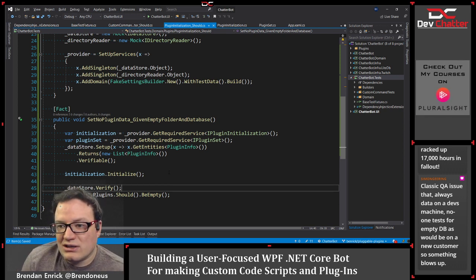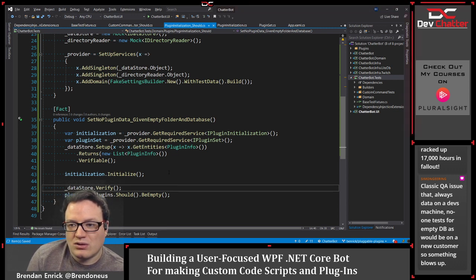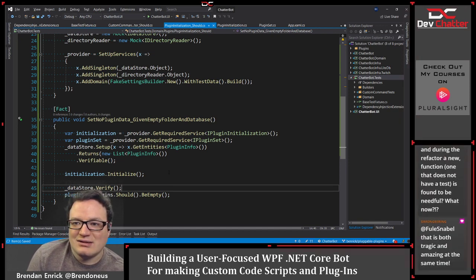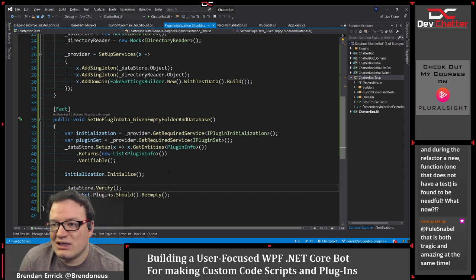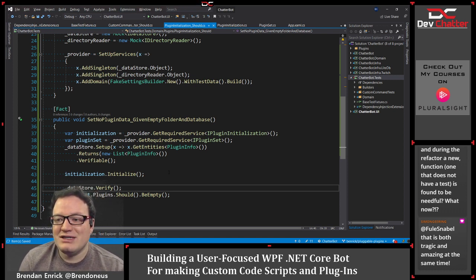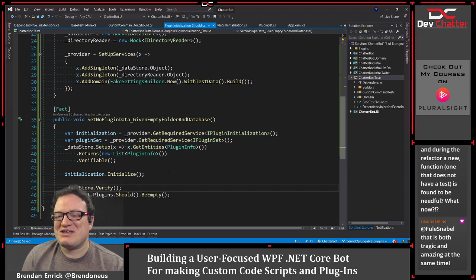Okay, so that is a crazy amount of hours, and while that sucks, that is also awesome, Fuel Snable. Classic QA issue, that always works with data on a dev's machine. No one tests for an empty database, as would be on a new customer. Something blows up. Yes, exactly. You should always test the case of what happens when there is nothing, and just make sure that those scenarios work great. Yes. I like how Simon had the same reaction. It's like, yeah, that is both terrible but also awesome.